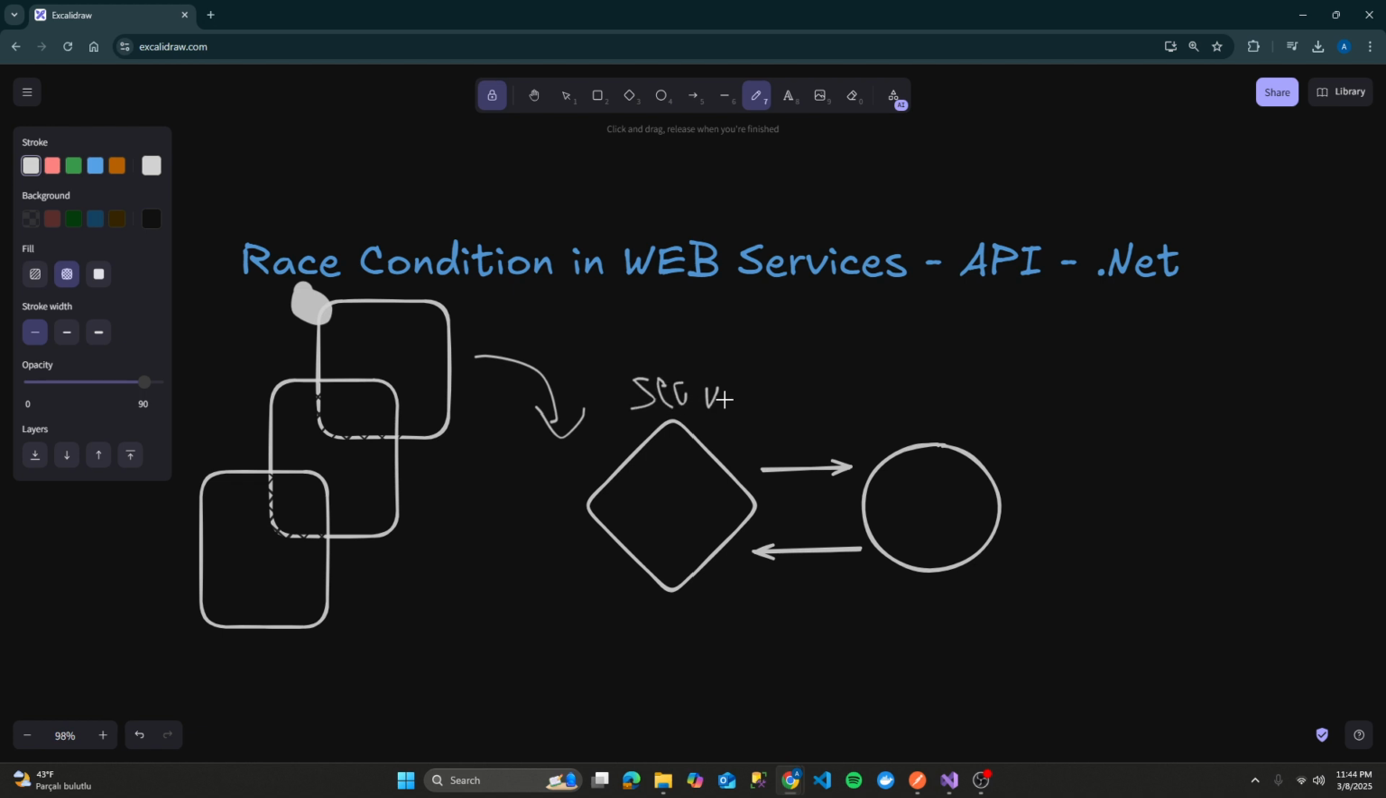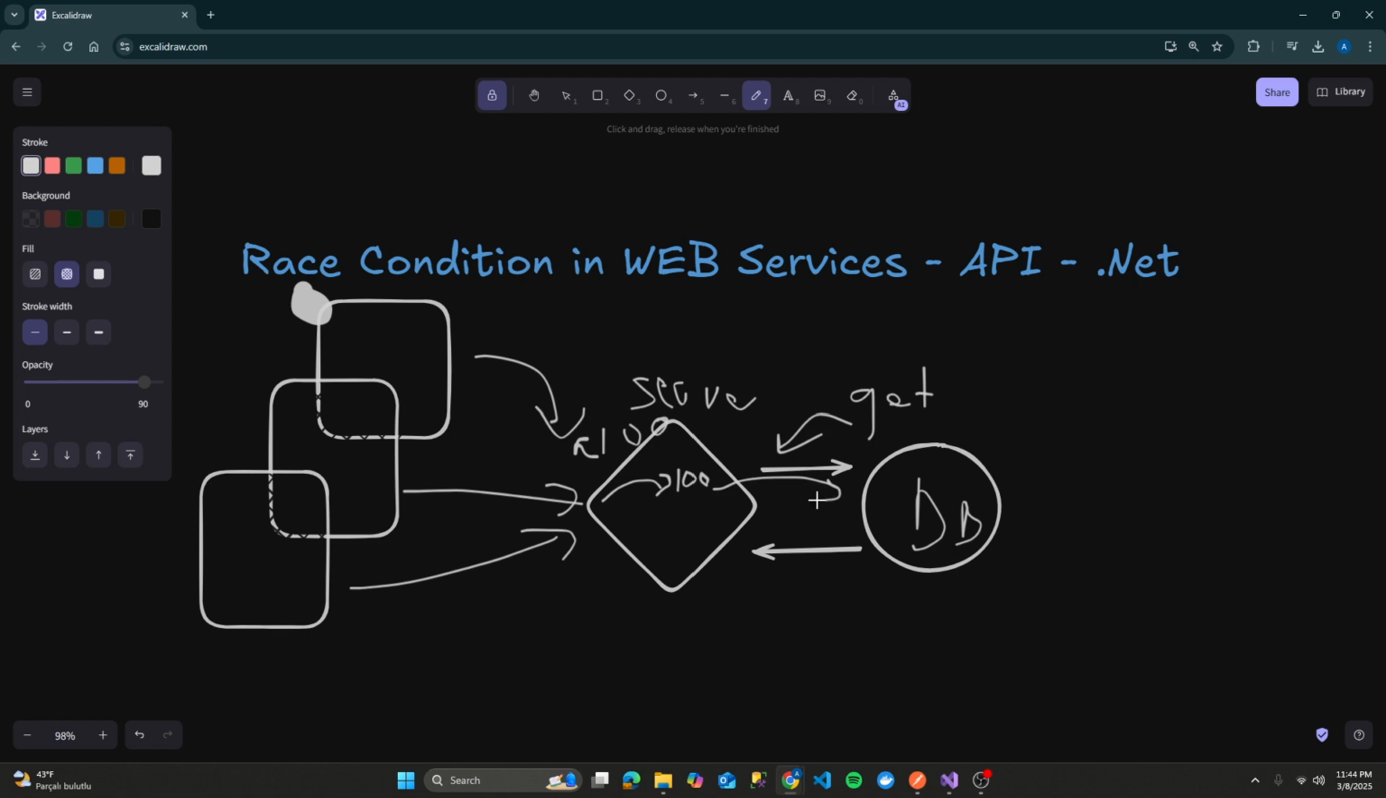Request comes to server and server gets information about this request, like getting user balance from DB. When it is getting user balance, it gets $100 to first user, but the second user in the same time adds $100 to server, and it saves to DB. So our user has $200 in the DB.